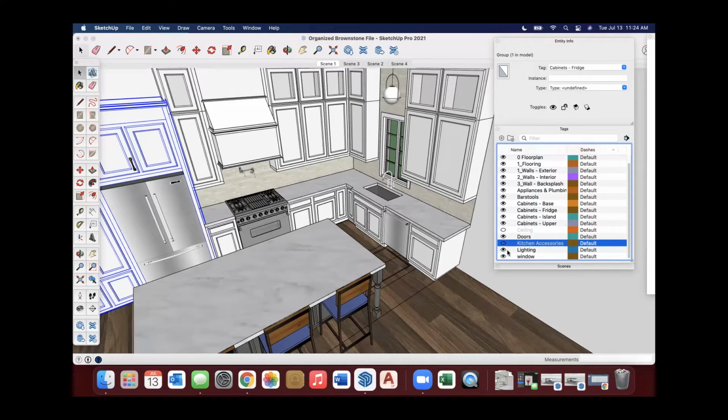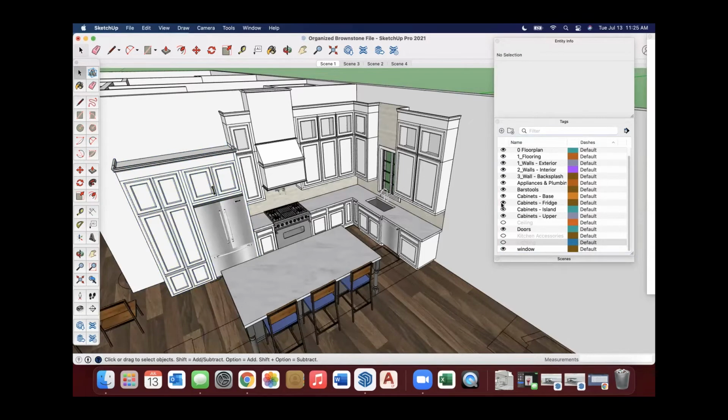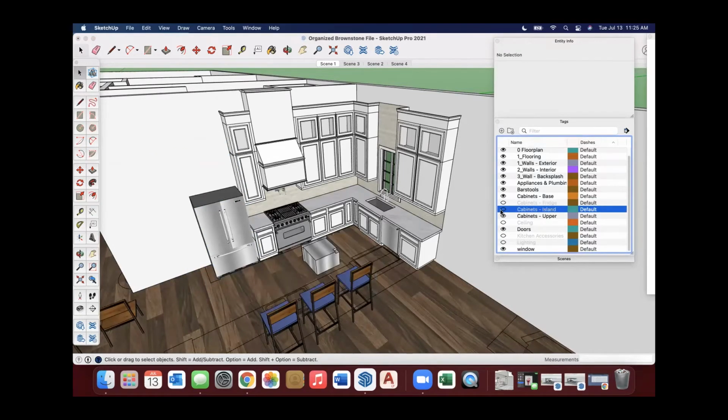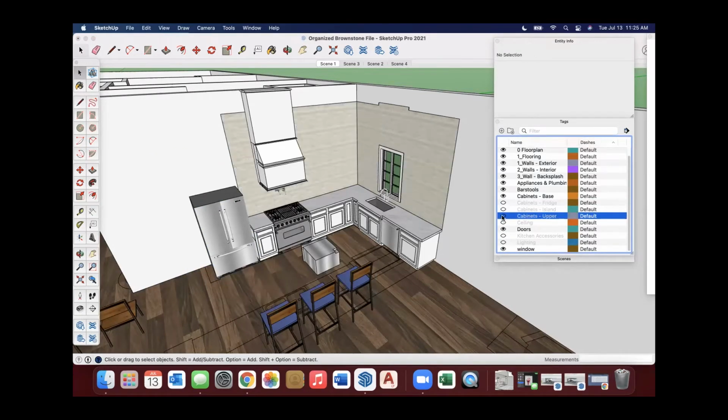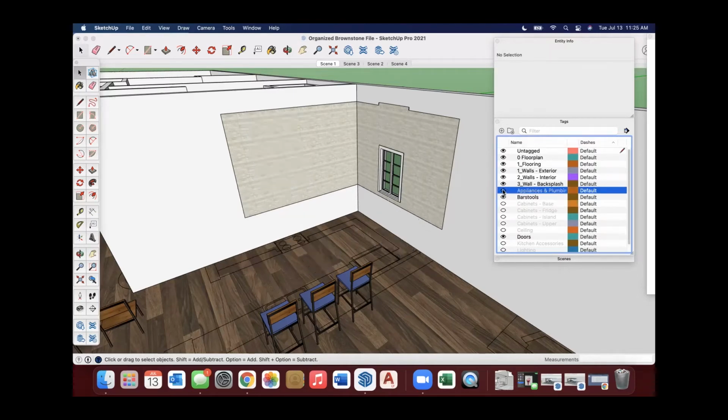I tend to have one for lighting. So now, because this is all really nice and organized, I can go cabinets fridge, cabinets island, cabinets upper. Let's do cabinets base. Then we can see all the appliances and plumbing are still there. So I can go find that, it's got a layer, appliances and plumbing.